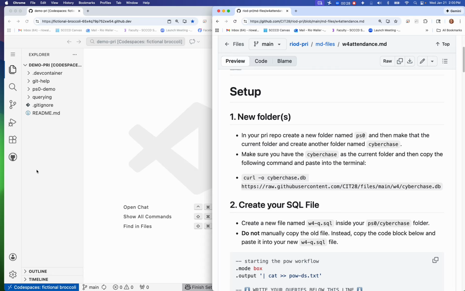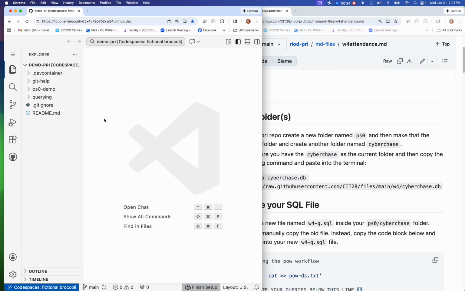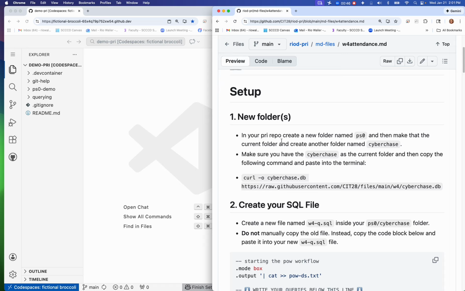Now, I do have both my instruction and my code space up, and the reason I do that, it just makes my life a little easier. Now, if you don't have the screen real estate to do it, I get it, it might not work. So what I'm going to do here is make sure I've created it at the level that is being asked for, okay? So in your private repo really means, in this case, at the root.